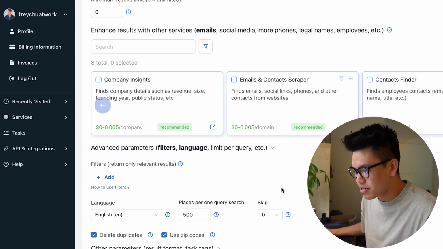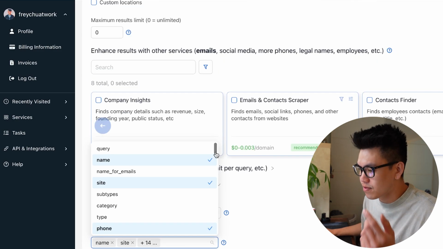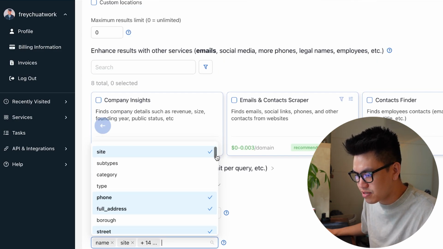I don't touch advanced parameters. I do touch other parameters. For dog parks near me, these are the ones that I chose.